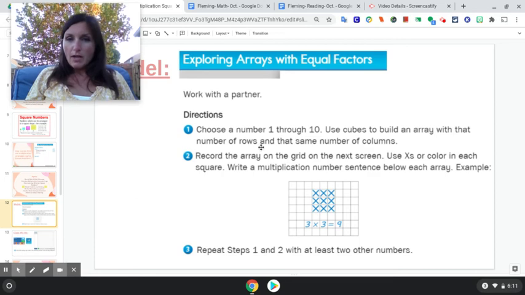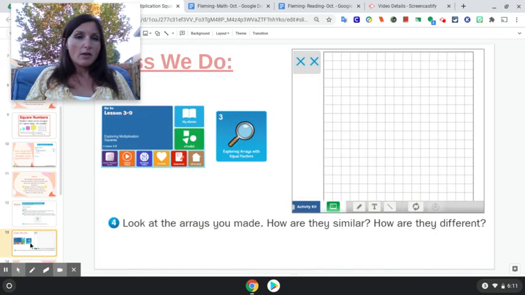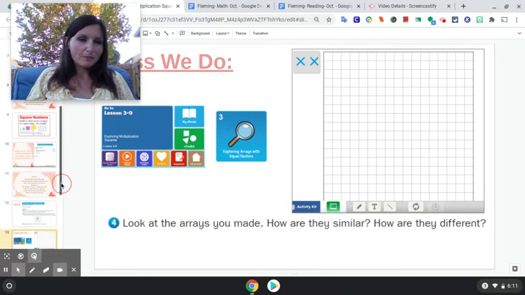So you get to record other ones, anything from 1 through 10. Okay, 1 times 1 or 2 times 2. Okay, 4 times 4. You choose, and you can go ahead and make your arrays here, and then think about how are they alike and how are they different from each other.